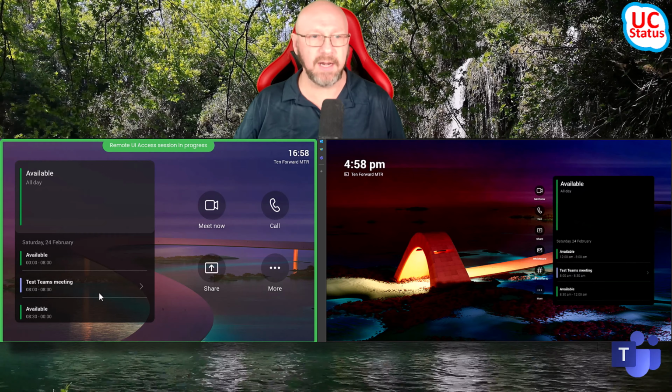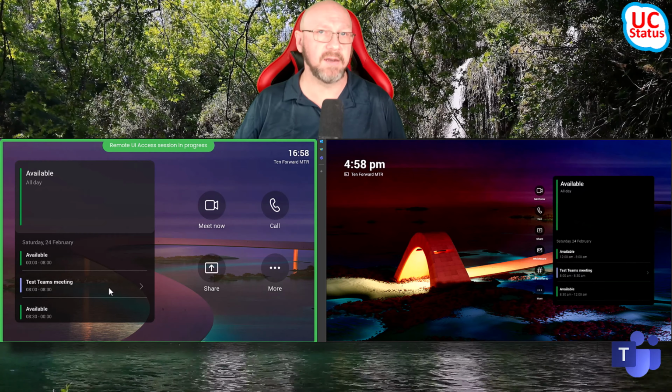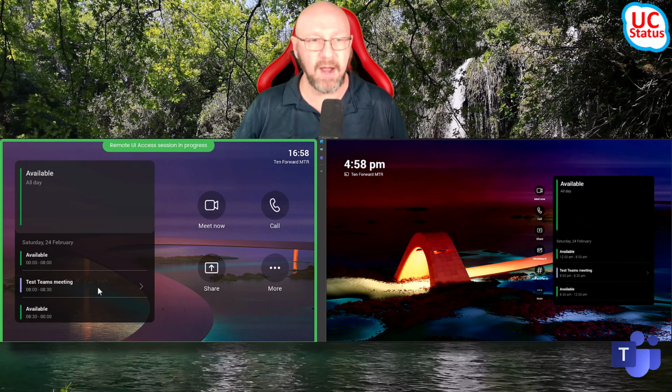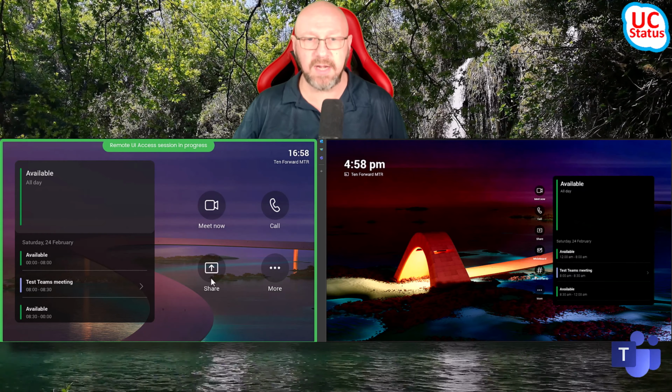On Windows, you get that little icon in the corner to say that it is a Teams meeting or a Zoom meeting, WebEx meeting, etc. But on Android, at least for now, that's all you've got. The rest of the screen kind of looks the same.